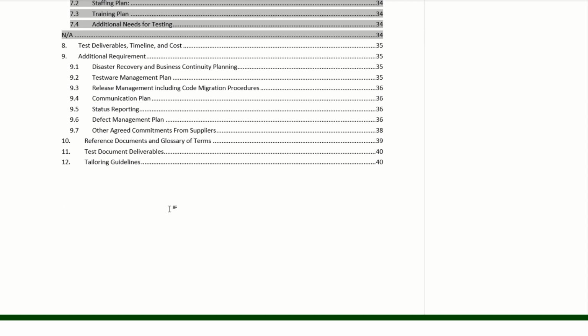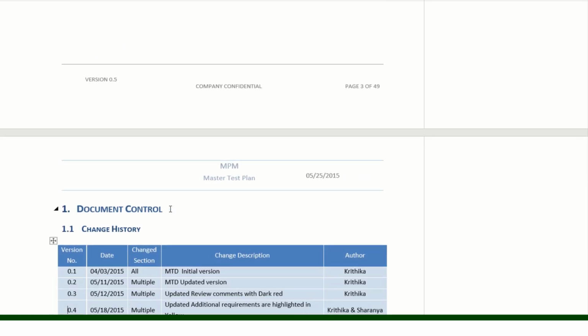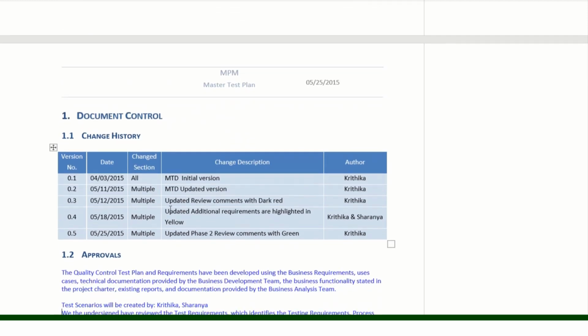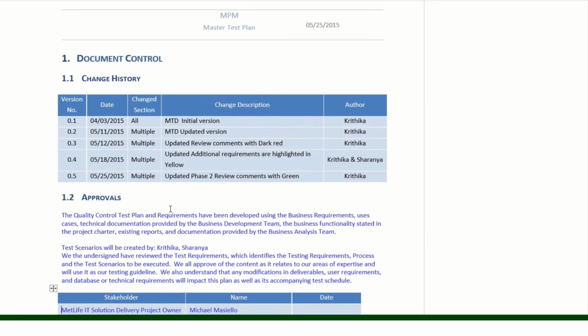When to have the QA sign off, when we should proceed, that will be there. As I already told you in the introduction, at the time of explaining the index, the document control came. The document control gives you the change history: when the initial version was provided, who was the author, and when the updated version came, what are the comments and what information pertained to that change.